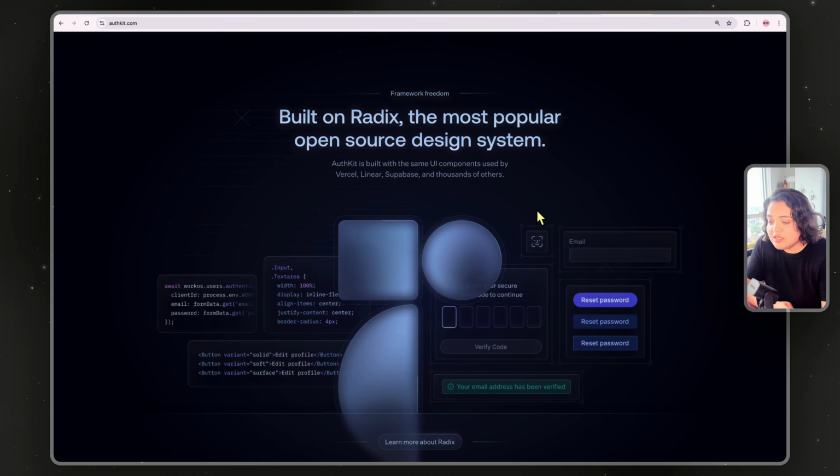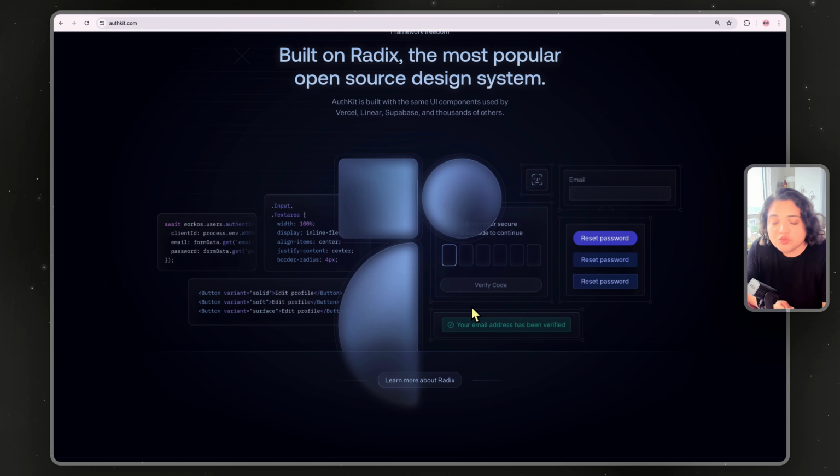So you could literally have the same components that are used by Vercel, Linear, Supabase, and thousands of other companies, but also be able to customize them, because a lot of the auth providers out there, you cannot necessarily customize the UI, but with WorkOS you can, which is really incredible. Now, so far in my projects, I have used Clerk, but I am switching to WorkOS because of all of these reasons. And I looked at the migration, it's gonna be super simple.